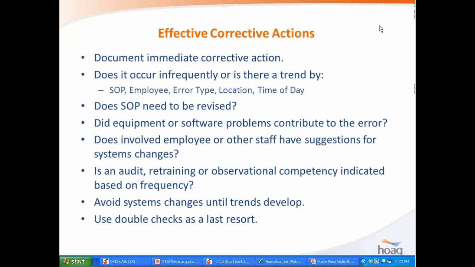Certainly, does the SOP need to be revised? And in our blood bank system, we are required to list what SOP step was involved in the error, and if we can't do that, then we are going to be revising or creating a new SOP. So it really keeps our SOPs current. Did equipment or software problems contribute to the error? Does the involved employee or other staff have suggestions for systems changes?